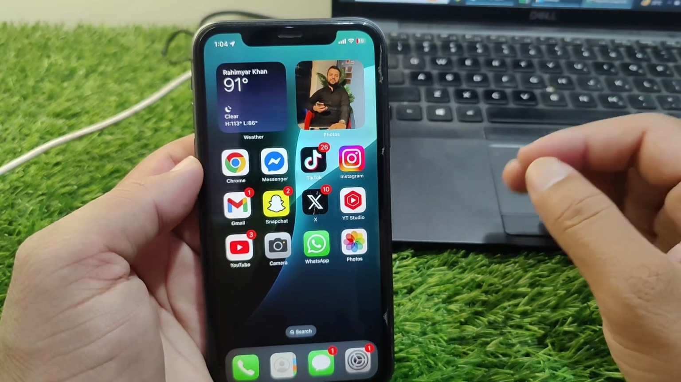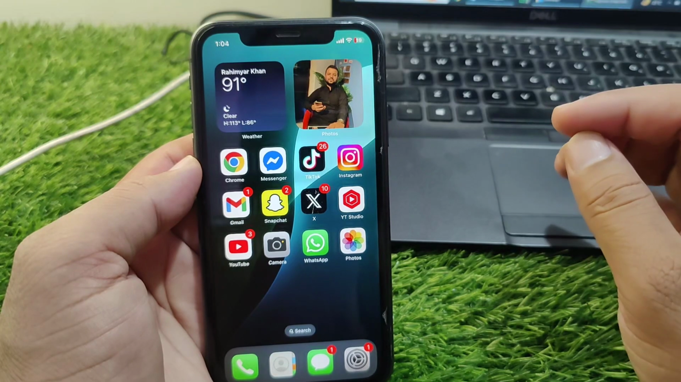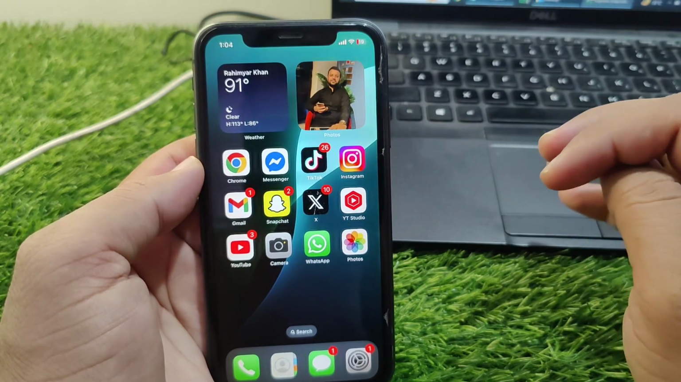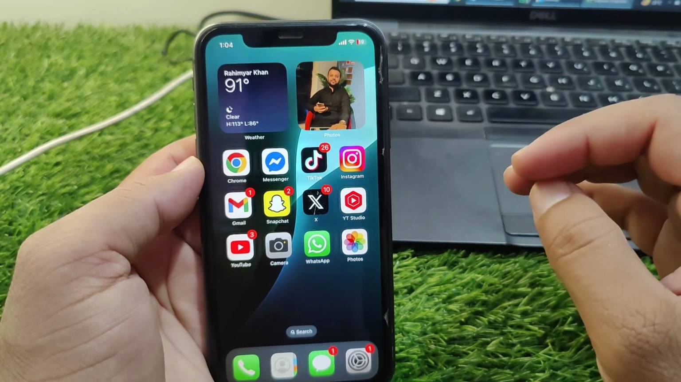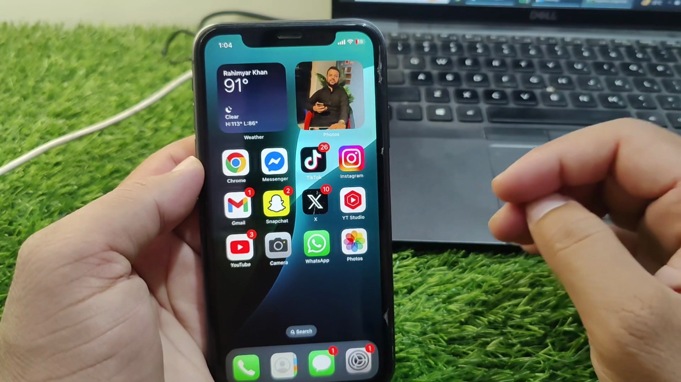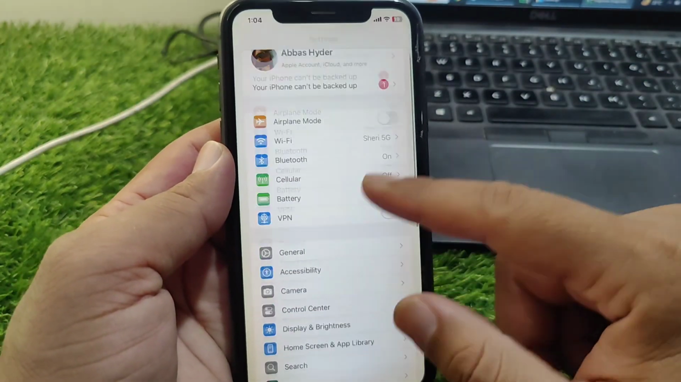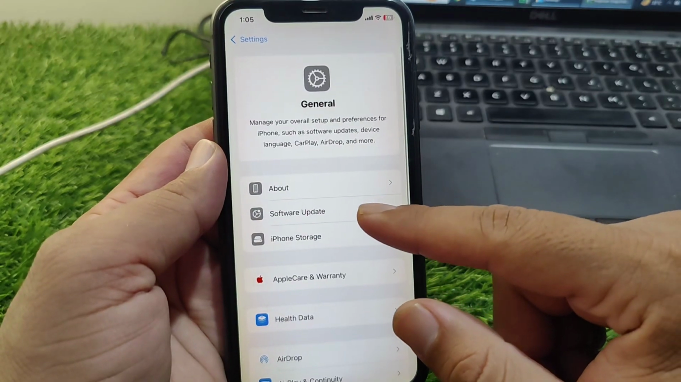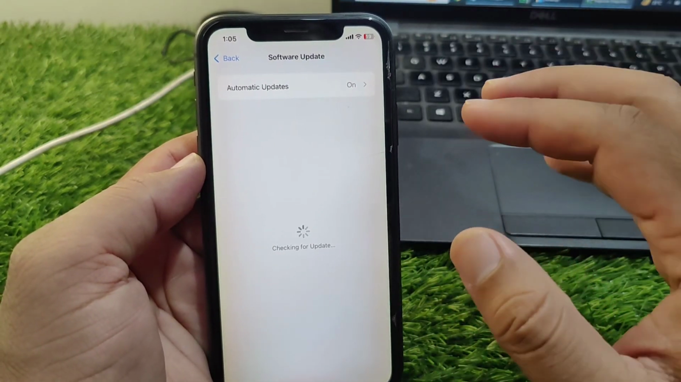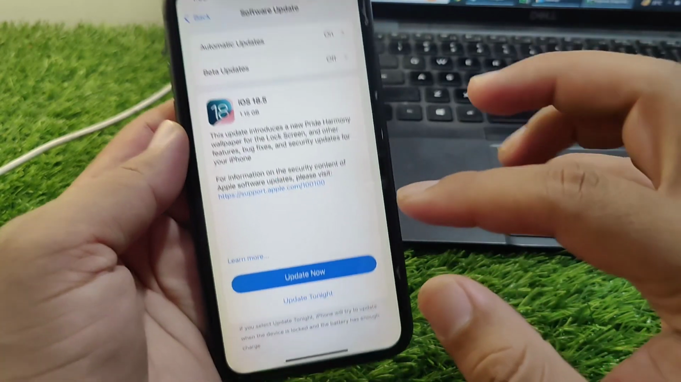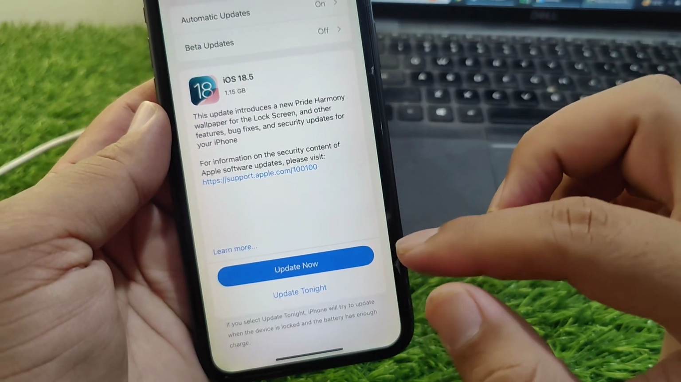So guys, first of all you have to simply make sure that you are using the latest version of software on your device as well as the latest version of Snapchat on your device as well. So guys, for that, open settings on your device and then go to general, then software update, and update your software to the latest version if there is any update available for you like this.